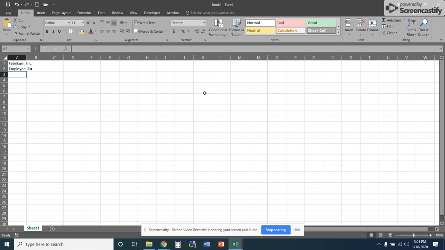I'm going to get down to A4. So I'm going to skip a line. I can either use my mouse or faster, just hit enter one more time, and it's going to take me down to A4. I'm going to type in name, and this time I'm going to hit tab. Tab's going to take me to the right. So now I should be in the cell called B4.